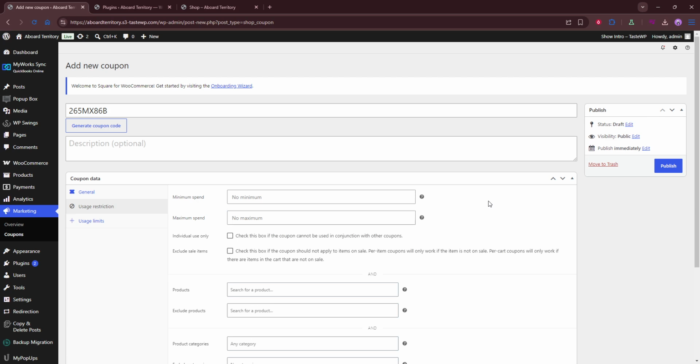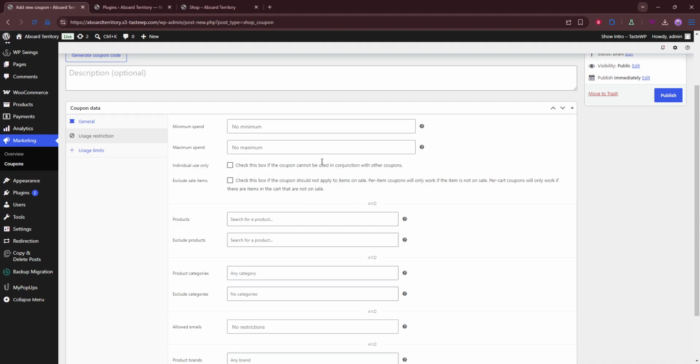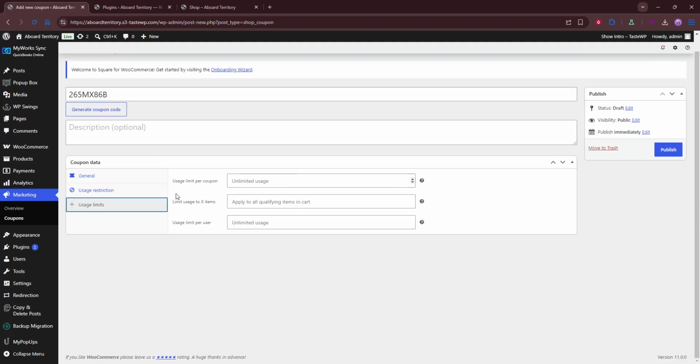Next, set the usage limits. You can define the total number of times the coupon can be used overall, as well as the number of times each customer can use it. This helps you prevent overuse and keeps the promotion within your intended limits.